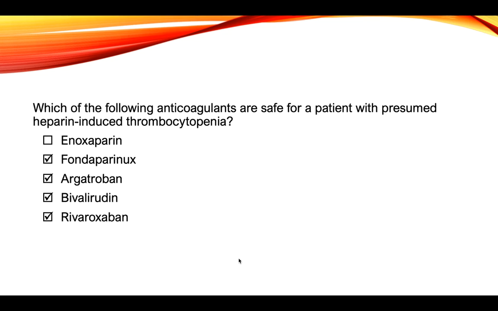So circling back to that question, what can we use for HIT? So we cannot use enoxaparin because it's a low molecular weight heparin and it has the potential to cause HIT, but we can use fondaparinux. We could use argatroban, bivalirudin, and then rivaroxaban and apixaban are also potential options. If you have a patient who's unstable and in the ICU, we might want to go with argatroban or bivalirudin because they have a short half-life. So if we need to stop anticoagulation for whatever reason, the patient's bleeding or if the patient needs to go to surgery, then we can go ahead and do so, and these will wear off fairly quickly, where we don't have that option with fondaparinux or rivaroxaban.